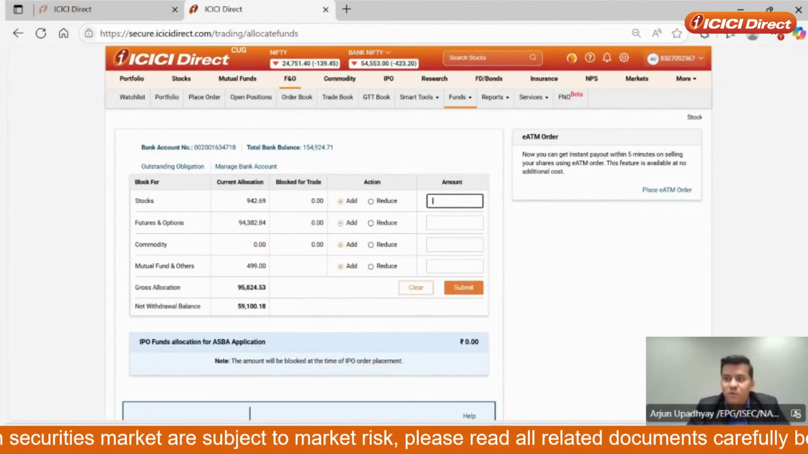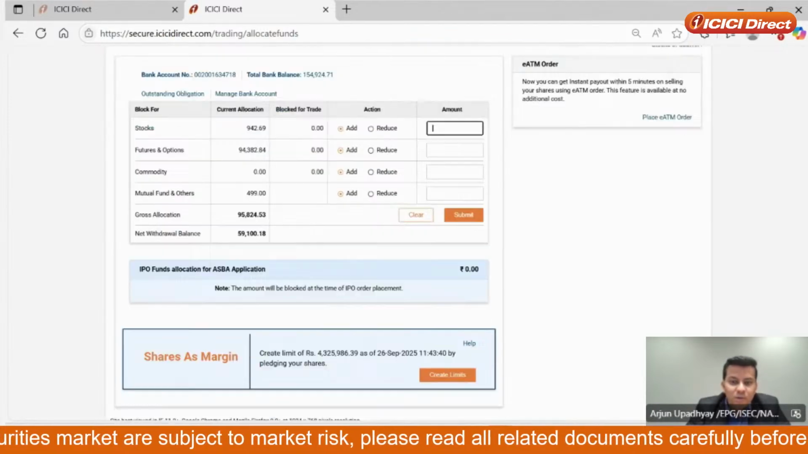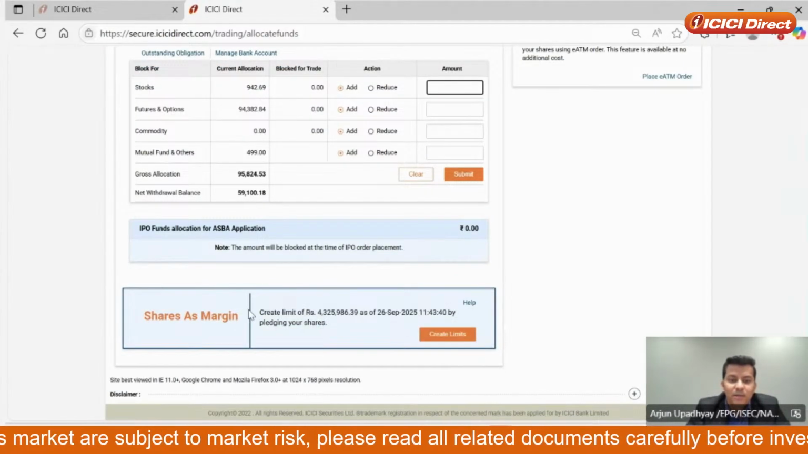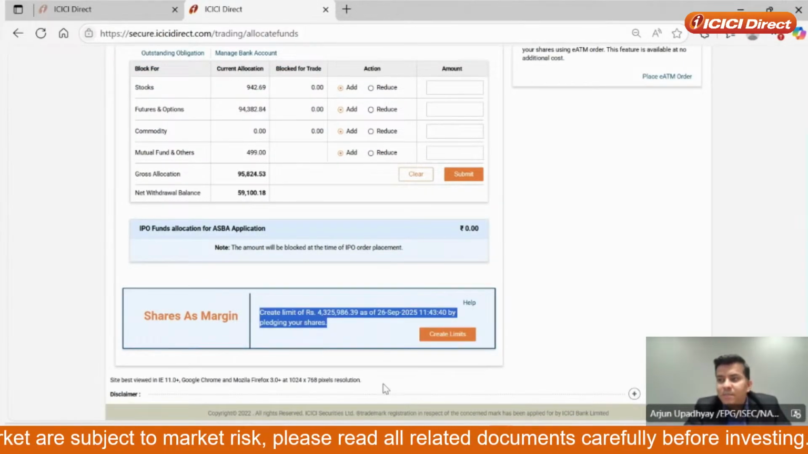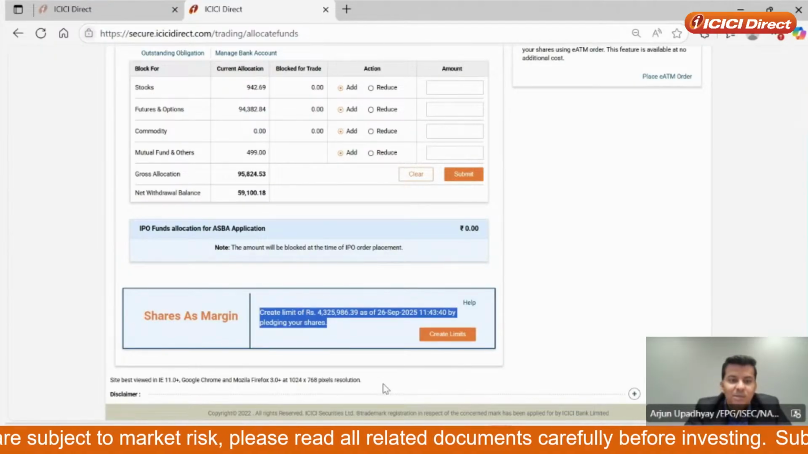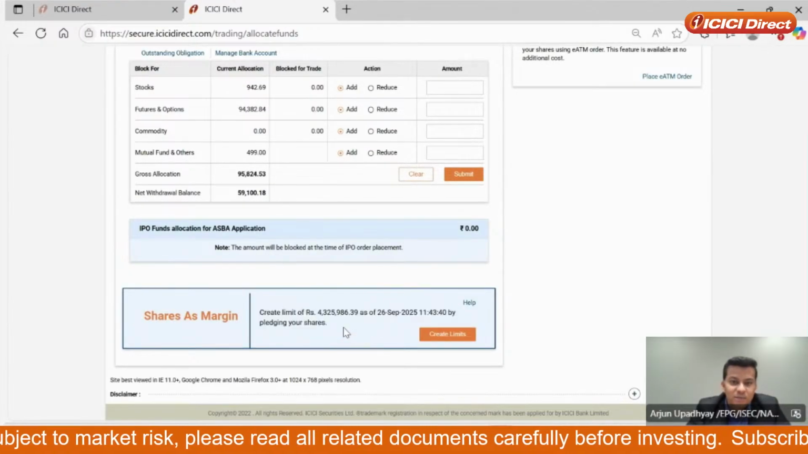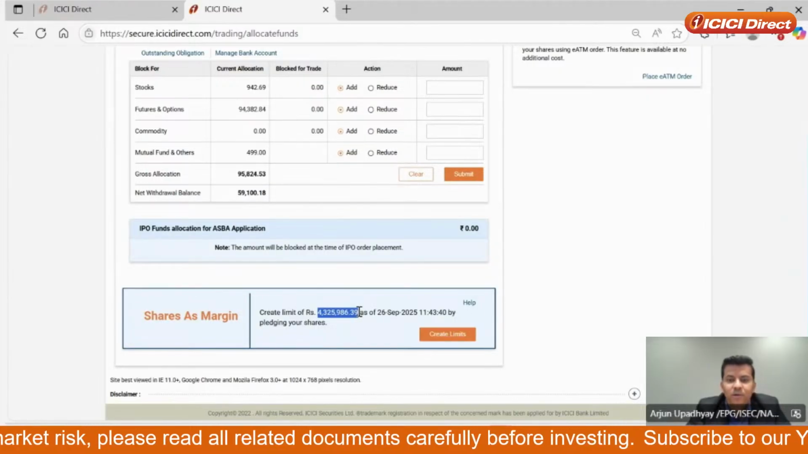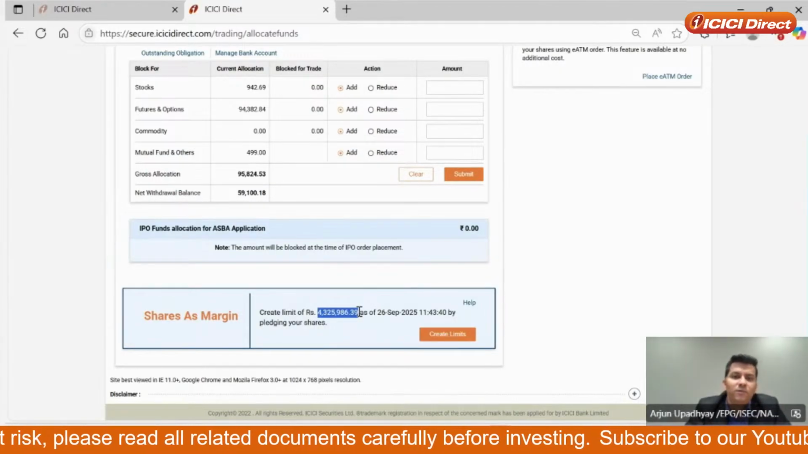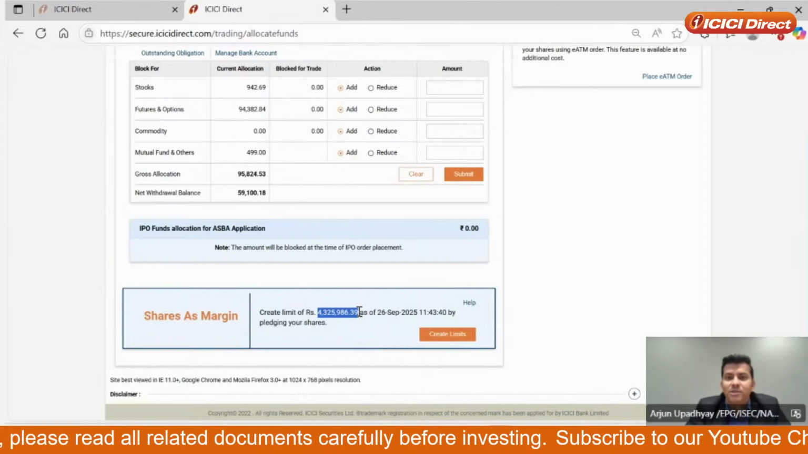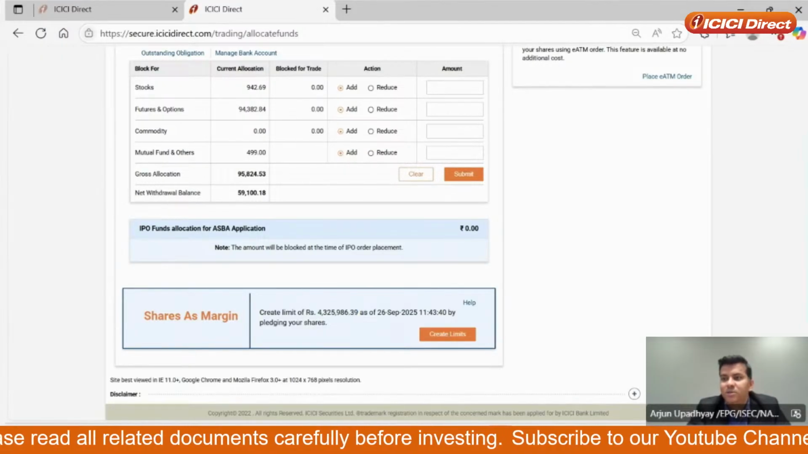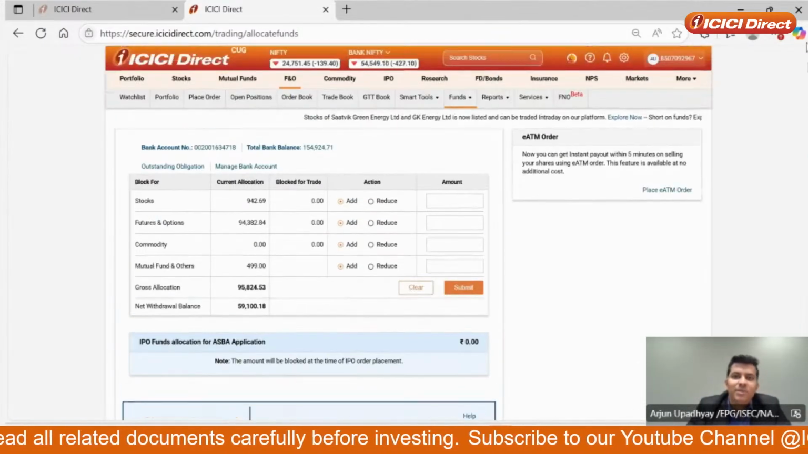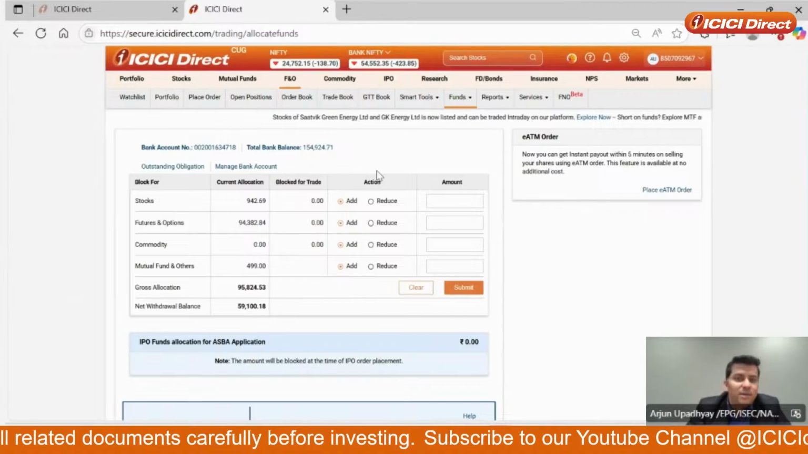The other way of looking at it is when I was on allocate funds, ICICI Securities intuitively tells you the maximum limit you can create from the shares you hold. I've just highlighted this for you. Against this account, for demo purposes, I can create 43 lakhs 25,000 worth of margins by pledging all the shares that we have. So this gives you an indication. Can I pledge my shares? Absolutely yes. Can I pledge it digitally? Absolutely yes.